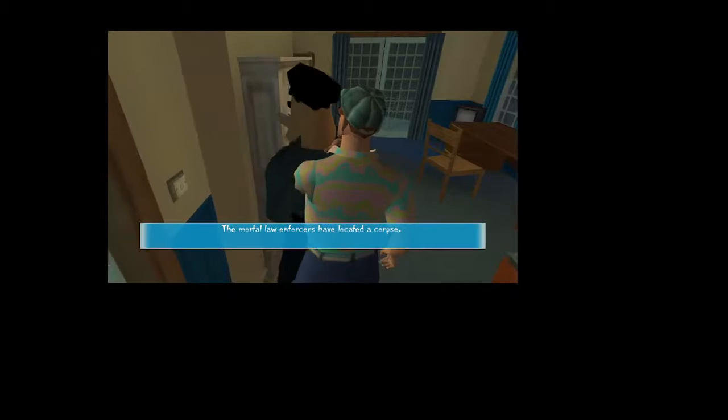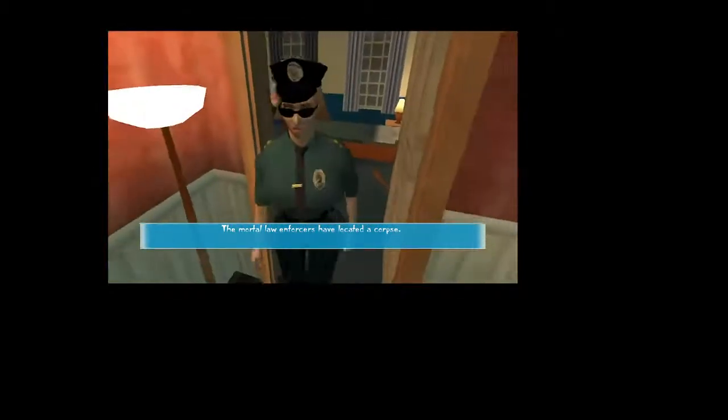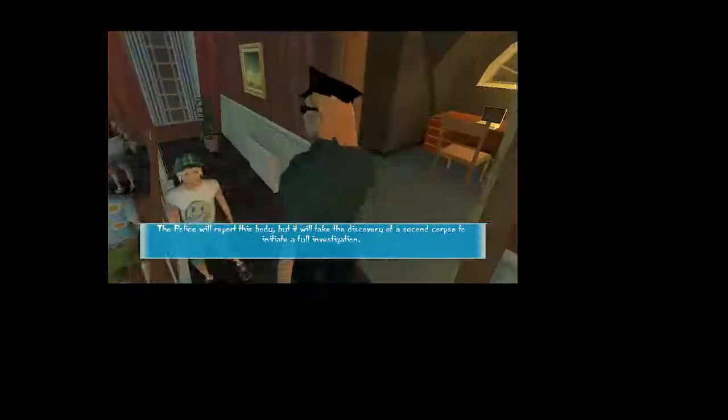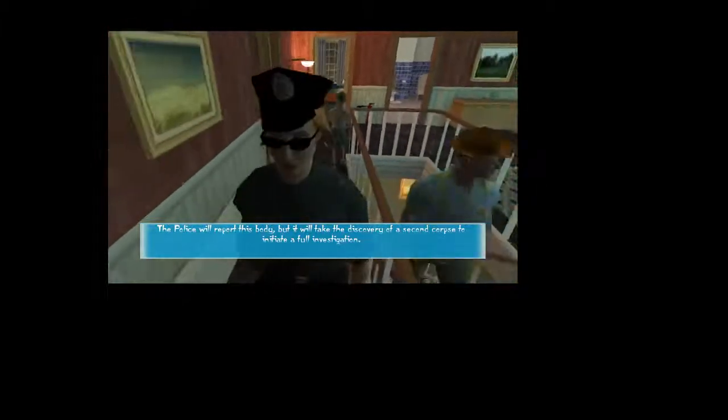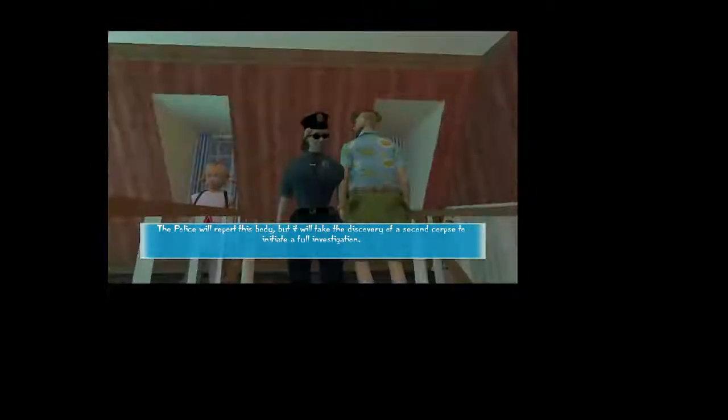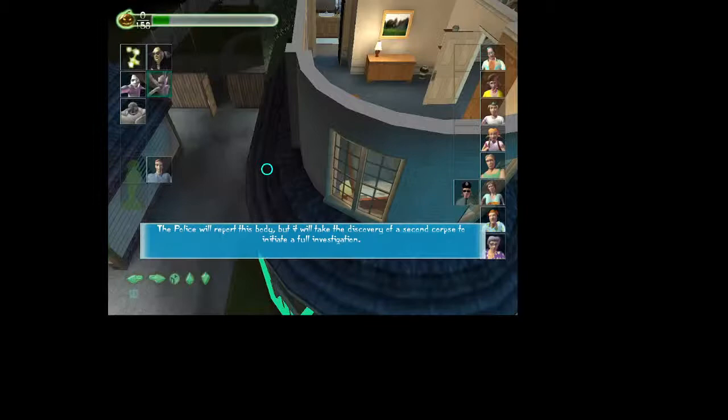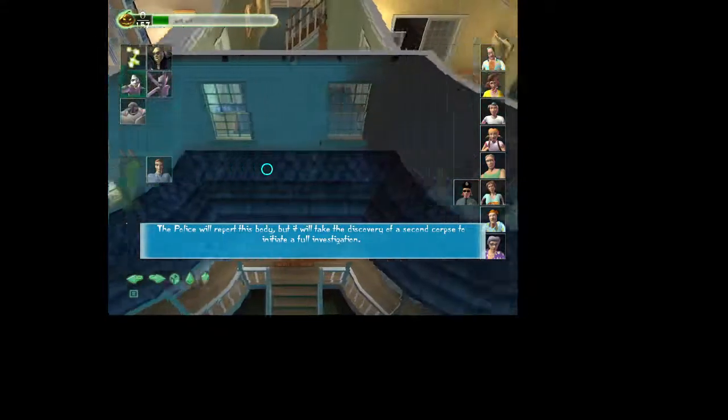The mortal law enforcers have located a corpse. The police will report this body, but it will take the discovery of a second corpse to initiate a full investigation.